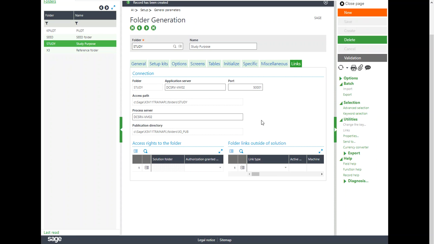The next video will cover how you can validate this folder, why we need to do the validation, and what benefits you will get from the validation.